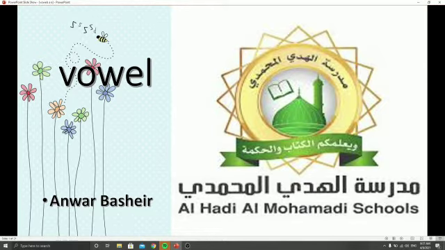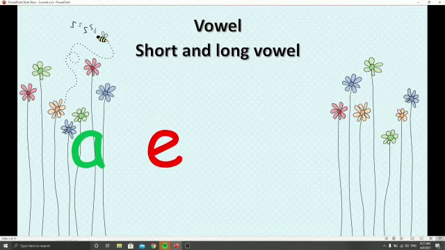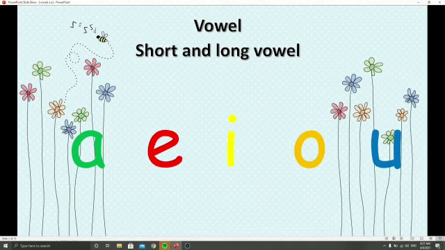Today we will learn a new vowel. But before, let's review the vowels. A, E, I, O, U. As we say, these vowels have two different sounds, a long sound and a short one.